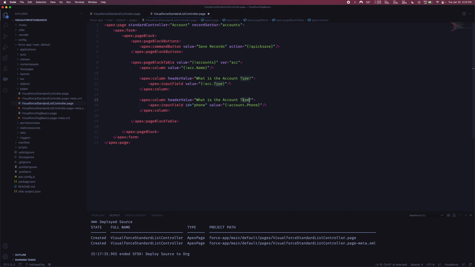And then we'll say here, what is the account phone number? Like so. So essentially, what we're doing is this very simple Visualforce application is going to allow a mass edit of accounts for these specific fields. I guess you can kind of think of it. It's not very useful, obviously, because it's just a tutorial. We're not doing an actual, production grade application that might be useful to our customers. But I think you guys get the point. This allows us to see how to work with standard list controllers.